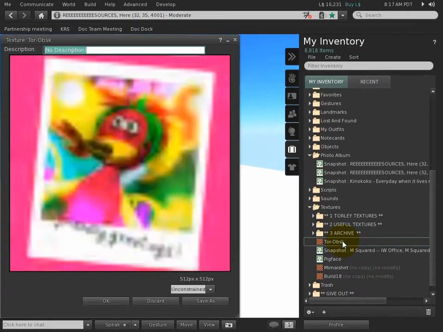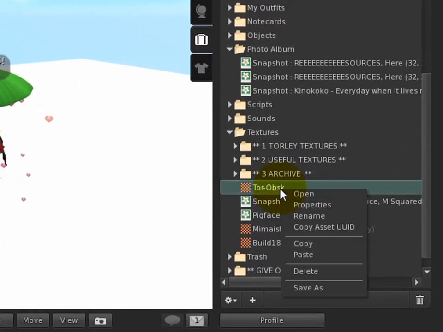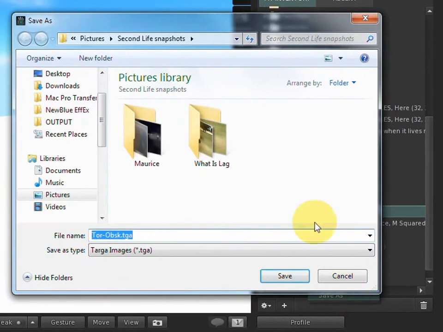You can also double click it, and when you're viewing it, you can click Save As. But my favorite way is simply to right click and choose Save As from the context menu. Nice and direct like that, and it opens up this file browser, Save As, and then it will save it as a Targa, a standard graphics editing format. You can go ahead and open that in Photoshop, GIMP, and many other programs.